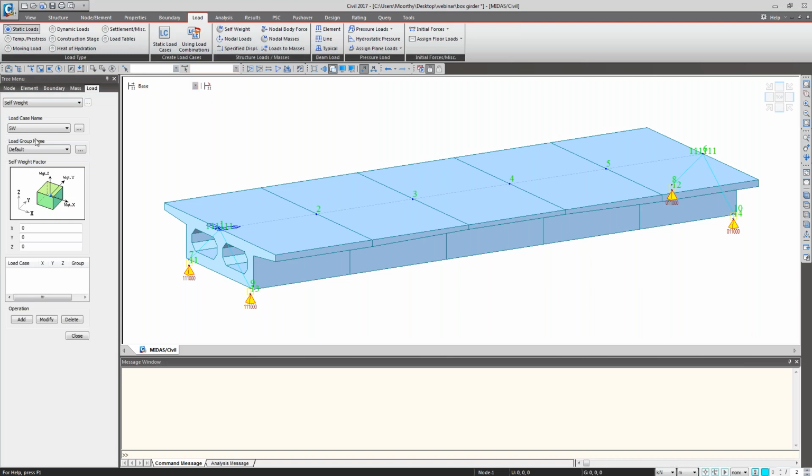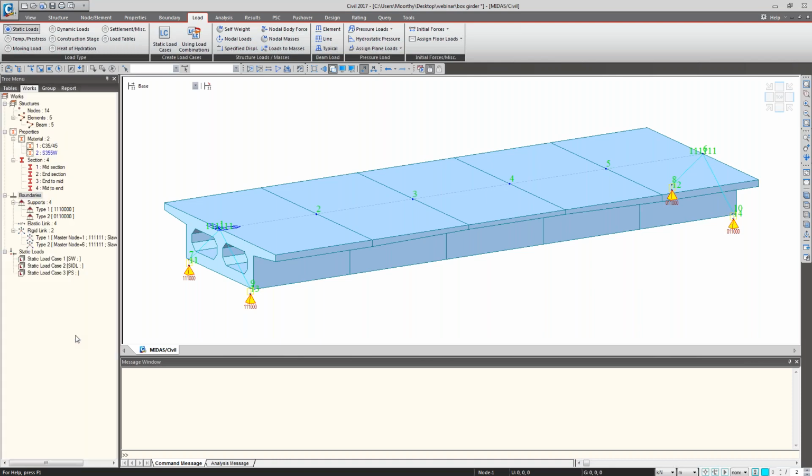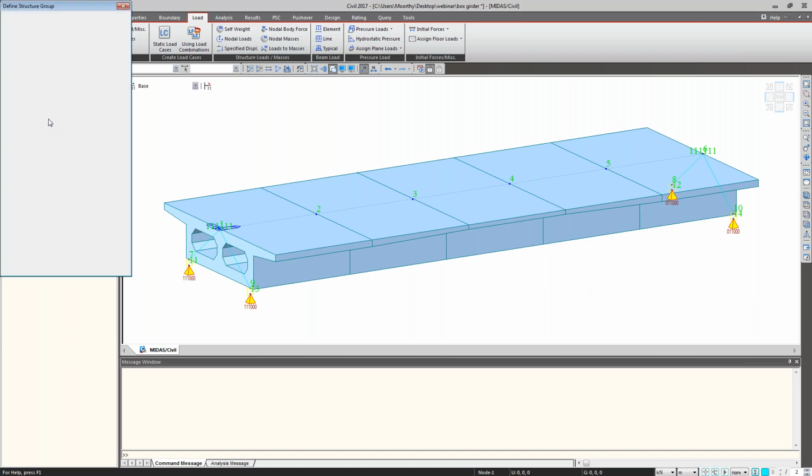The self weight load we are applying. Before that, we have to create the groups for this because we are doing the construction stage analysis, and the construction stage analysis will be applicable only with the groups, so all the information about this model we have to connect with the groups. Okay, and here from the tree menu there is a group. Here I am making the group like a structure group. So this is the group name. First group name is structure group.